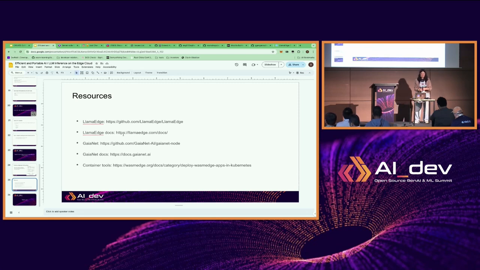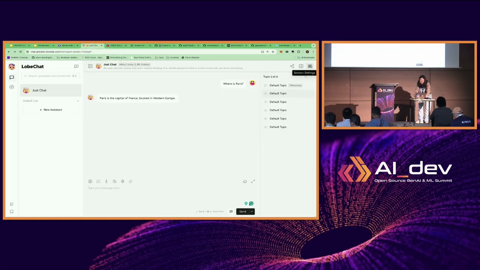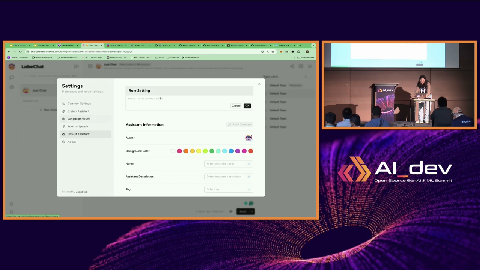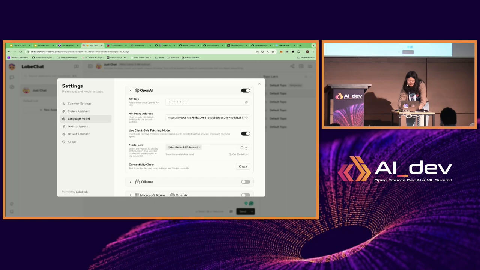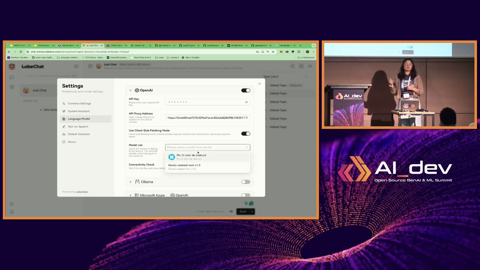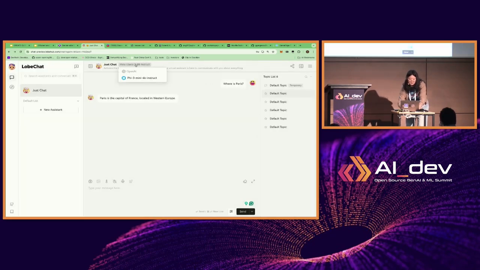For this demo, I will also use LobeChat because I don't need to run an OpenAI instance on my computer. So let's go to the settings again, and we choose OpenAI here, and we change the API proxy address. In this case, we have two models here. One is the Phi-3 mini model, which is the chat model, and then it also shows the embedding model we are using. So again, we will choose the chat model here, and then we go back to the chat page and choose the chat model, Phi-3 mini.